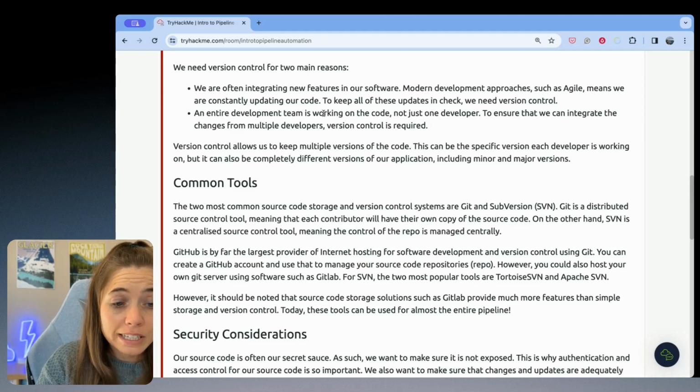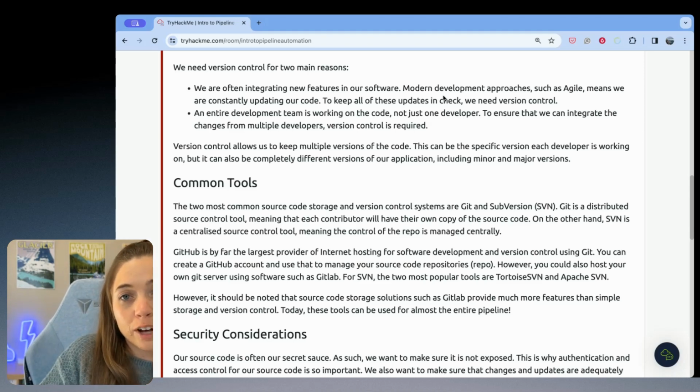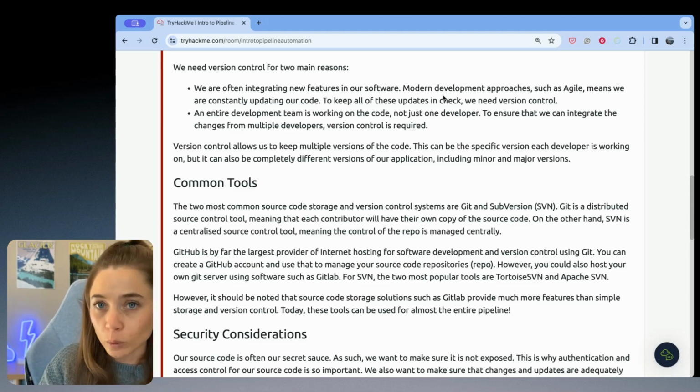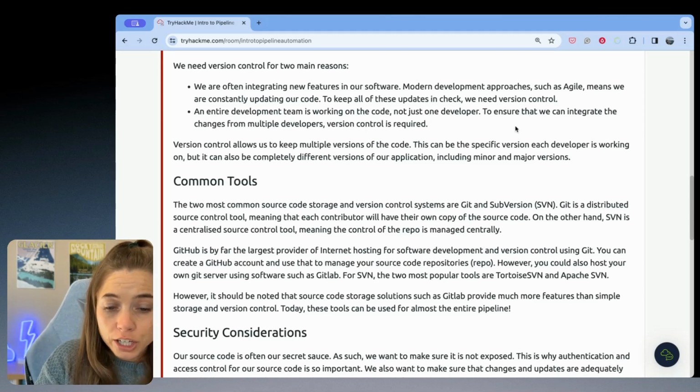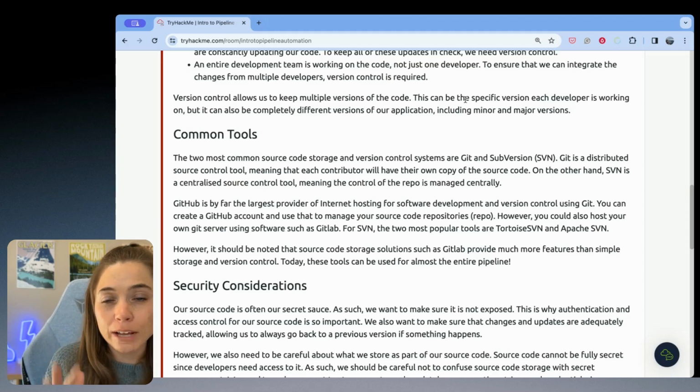An entire development team is working on the code, not just one developer. So in a typical project, it's not just you making updates to the code and saving them. You're making updates while the other developer on your team is making updates, and you need a way to all work together as you do that. To ensure that we can integrate the changes from multiple developers, version control is required. Version control allows us to keep multiple versions of the code. So this could be specific versions that each developer is working on, but it could also be completely different working versions of our application, including minor and major versions.